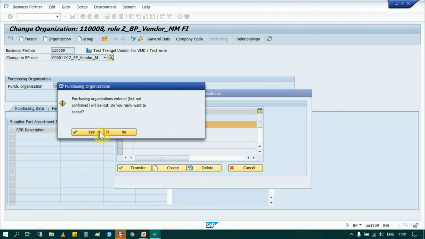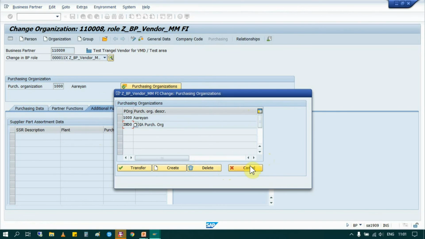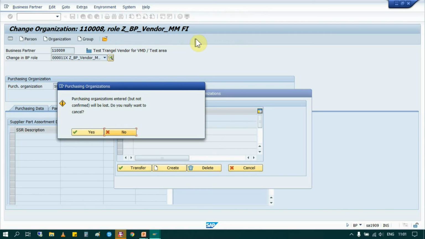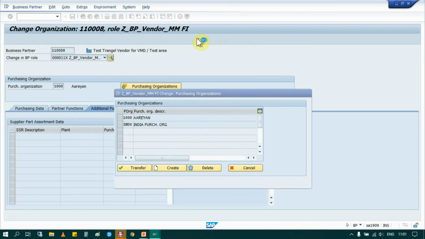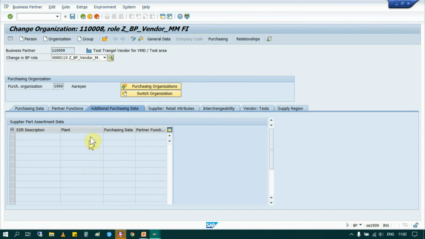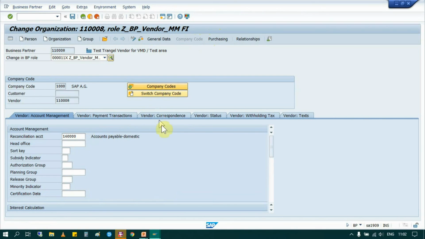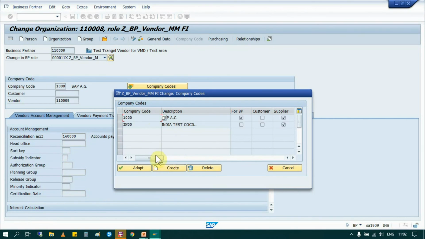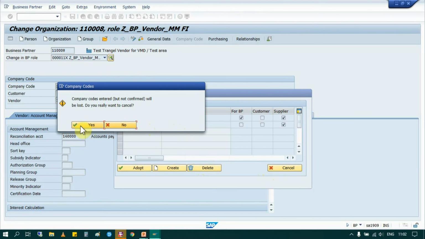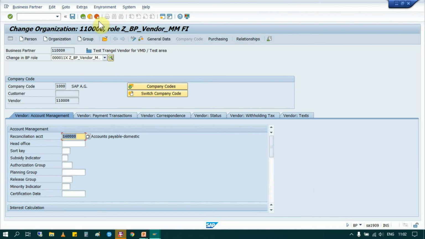Same way, if you go to company code data, you will see this vendor is maintained for two company codes, and you can extend that vendor to as many companies as you want. So that's how you can maintain a vendor in S/4HANA.